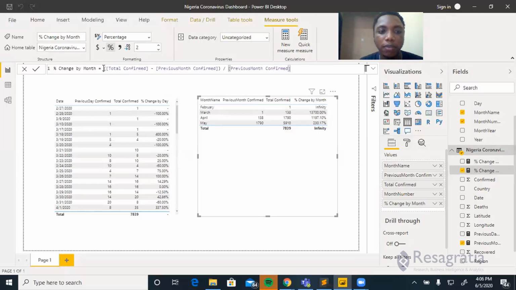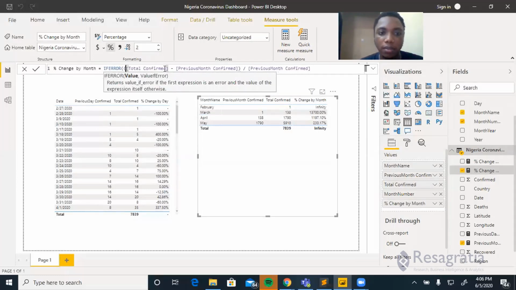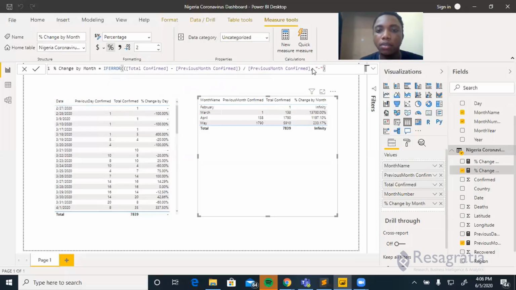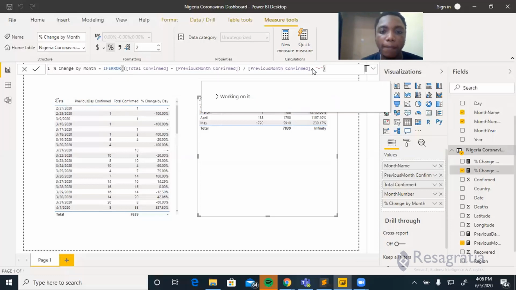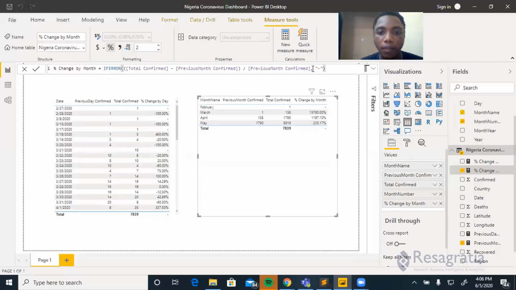So just like before, IFERROR, create a bracket. The value is going to be our increment in percentage, comma, and value if error, make it a dash if there's an error there. And that should work for us. So you can see there's a dash here and there's a dash here. And you can see for February, the first case in Nigeria was announced on February 27th. So for the month of February, that's just one case.